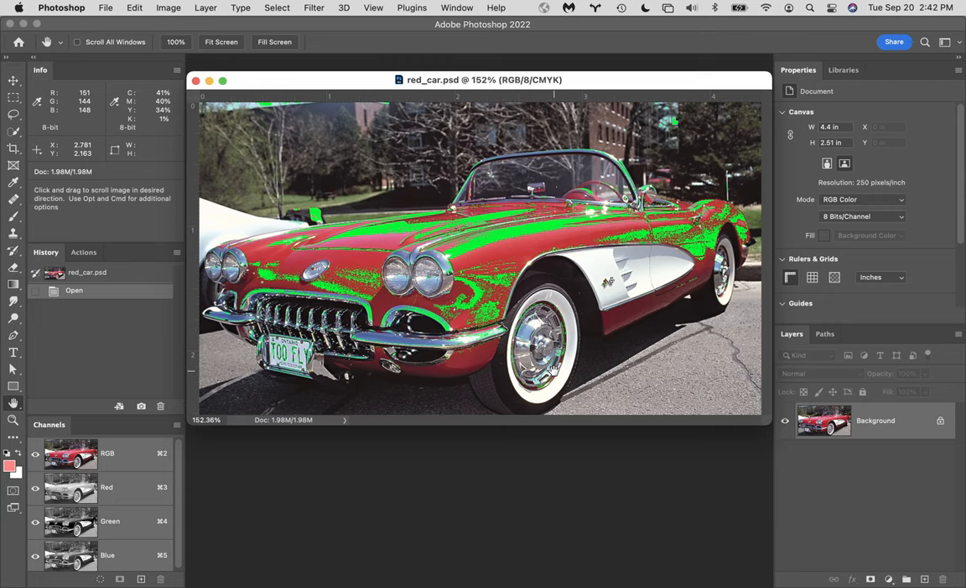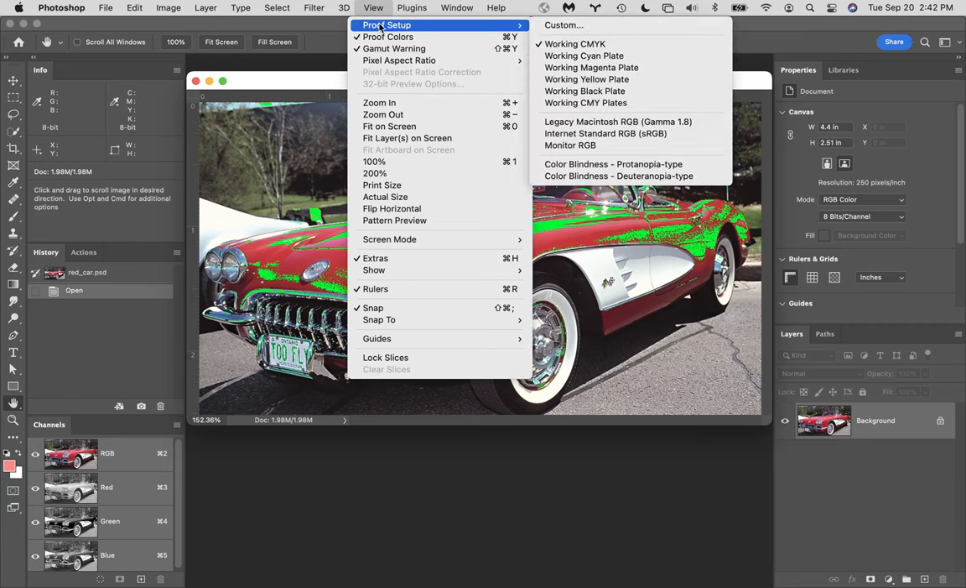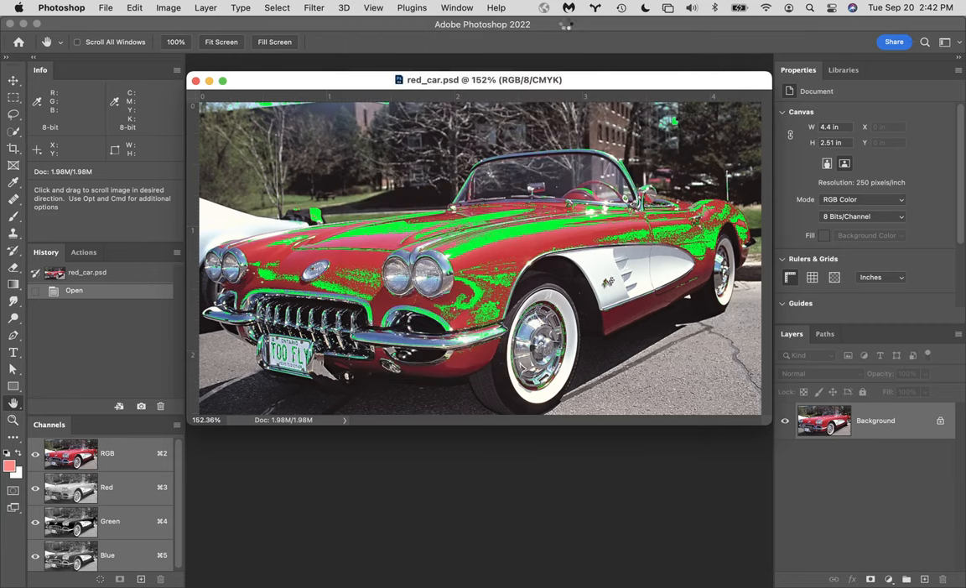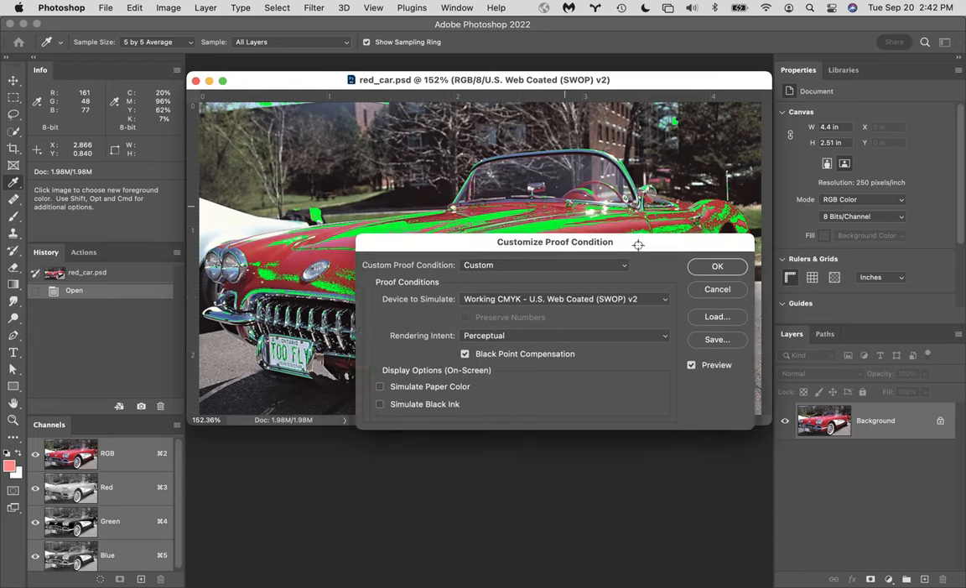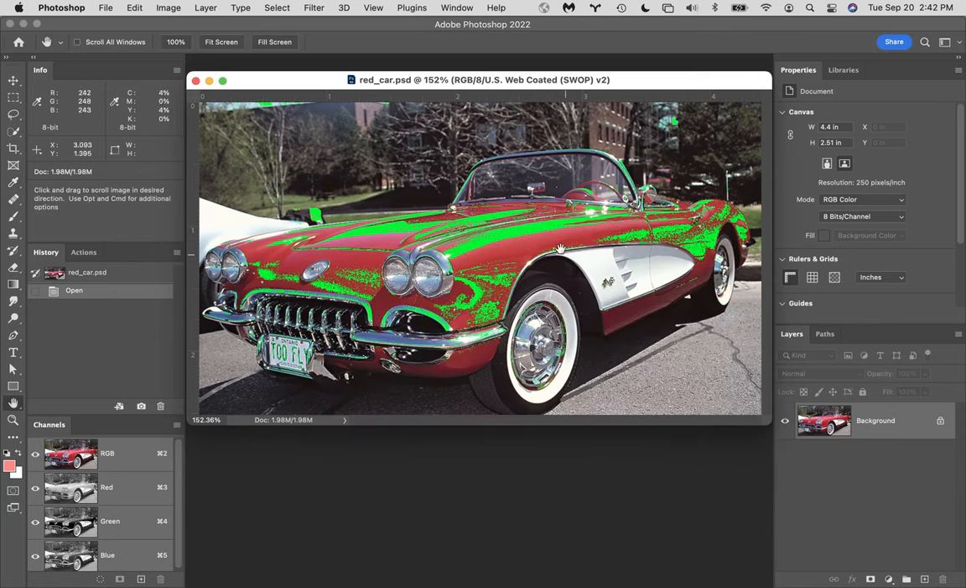So you can actually change the rendering intent in your viewing as well. So come back up to your proofing setup, come over to custom, and in the custom drop-down menu, you can see your rendering intents sit right here. If you change this rendering intent to perceptual and then say OK, you will see that there is really no change in this. Because again, this is your warning. This is not what your car is going to look like. This is your warning. But I can actually see what this is going to be like if I print this out on a specific piece of paper.